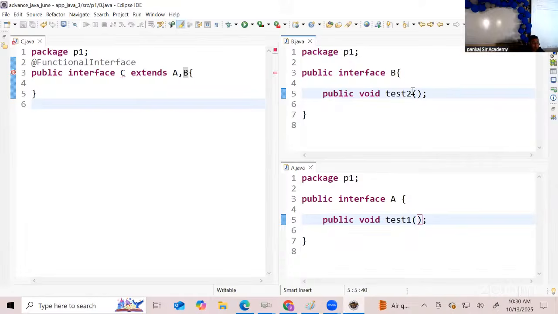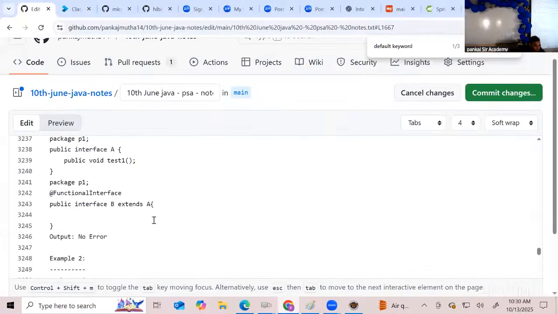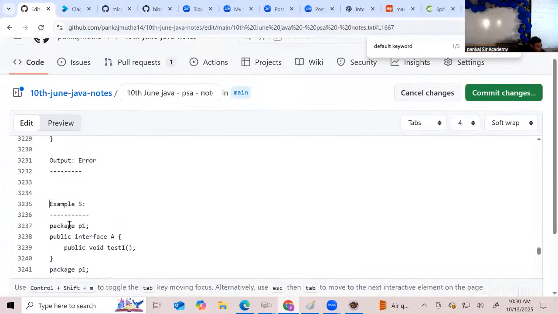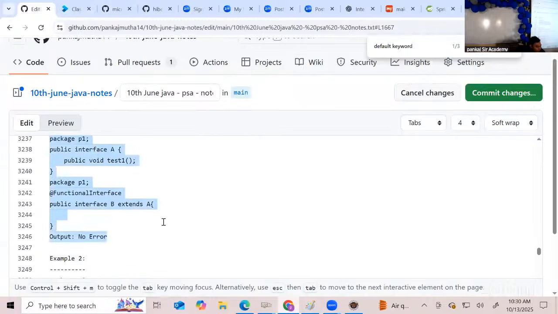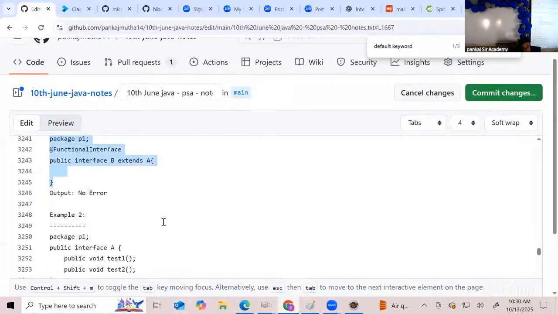Did you all get this now? Now where is the usage of it? Where are we going to use this? We are going to use this when we are learning the Stream API concept. Stream API internally uses functional interfaces, which makes your data structure manipulation easy.